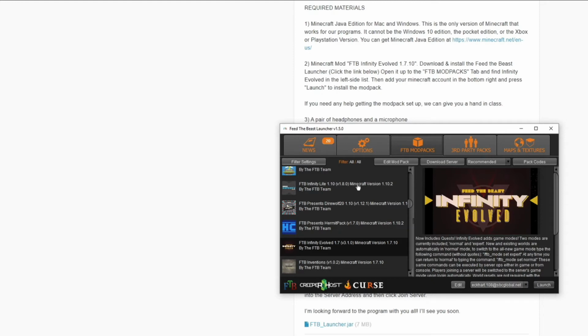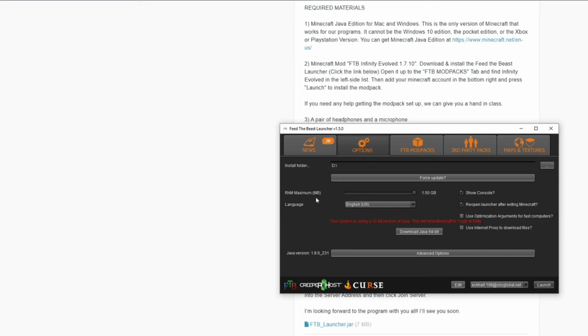So what we can do first is go to this options tab up at the top, and because we're going to have so many mods in this mod pack, our computer might have a hard time handling it. The first thing you might notice is a little red arrow right here. It says your system is using a 32-bit version of Java. This will limit Minecraft. That is not good.